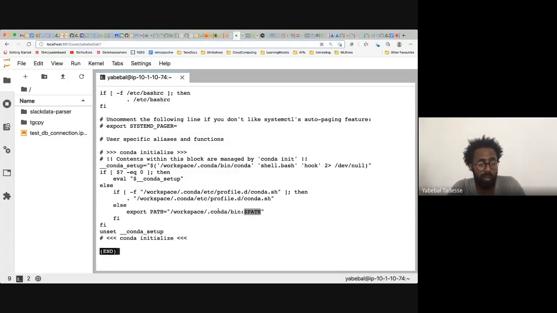Therefore, when I say conda, it will look in all the places, but because this one is defined first, it goes there first. If it finds conda, great, it will bring it. If it doesn't, it will continue going and looking at the different paths that are defined under the PATH environment variable.